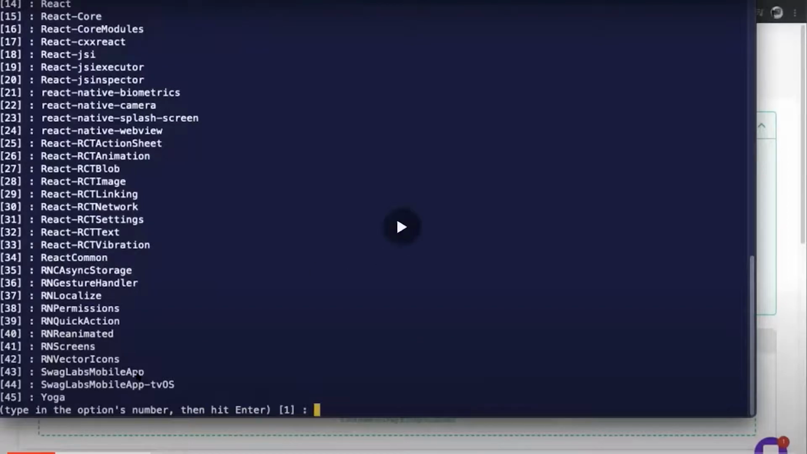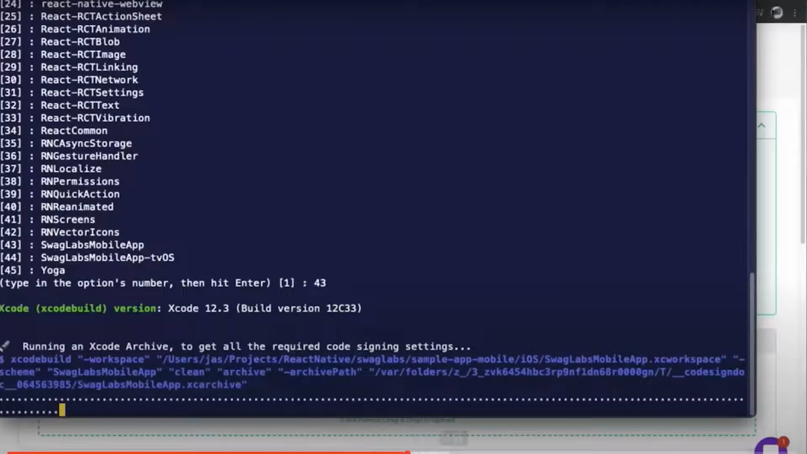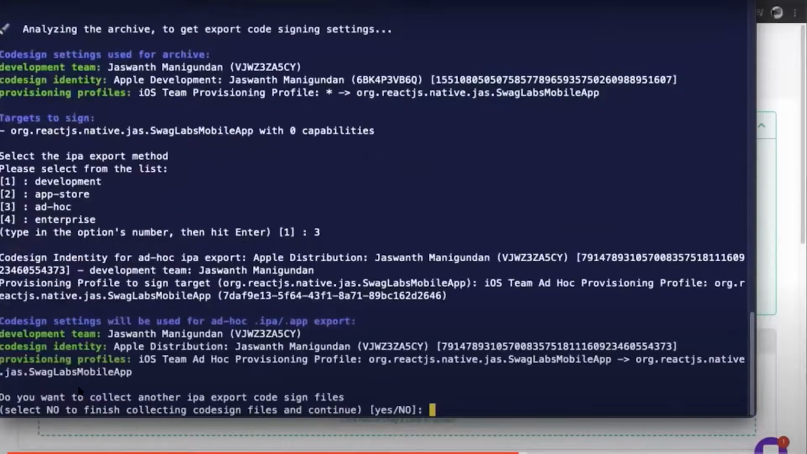What this tool does is it will scan your iOS app and ask what's the actual scheme that you're trying to use. In this case, I'm using the Swag Labs mobile app scheme, and it would actually run this command, which is the Xcode archive, to then see what are the particular provisioning profiles and certificates that you need to sign your files. Once this archive is done, it's saying okay, your archive is completed, these are the types of IPA that you included, so which one do you want? Let's say we want ad hoc. We just say 3, and it would export those code signing files for you.